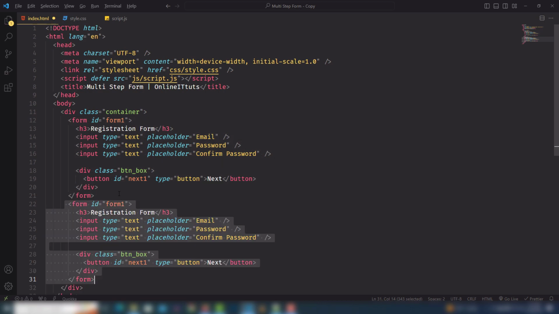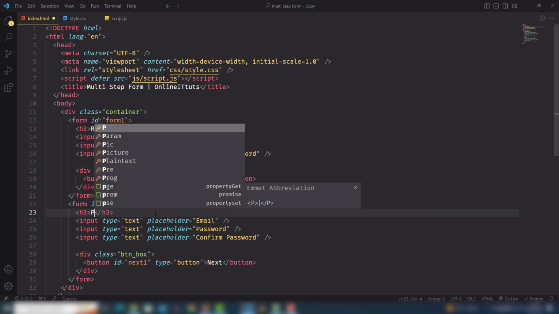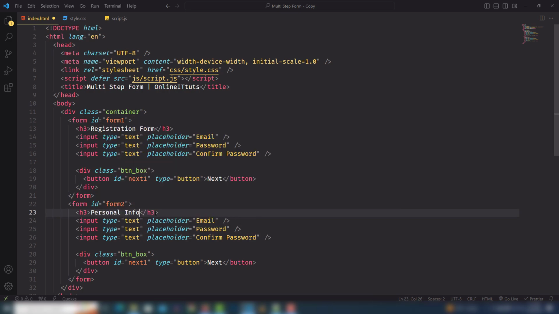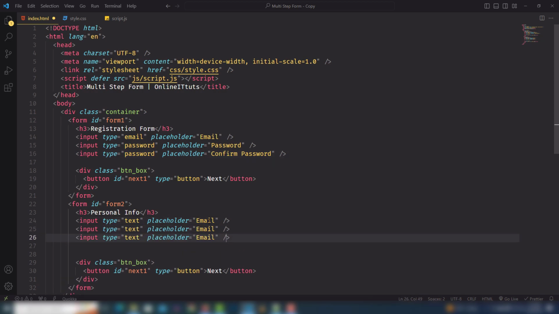We need to copy it and paste it a second time. Just change the ID, change the title to personal info, and inside that the email is best, and the type is password. So I don't need that. Paste 3 times, and that is first name, and that is our last name.